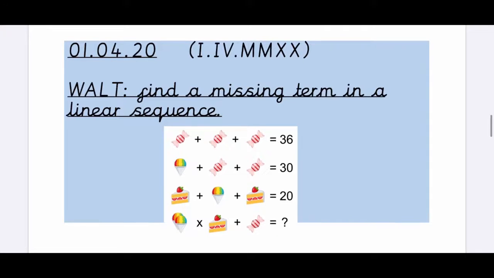Okay, the answers for the emoji maths are about to come onto your screen, so if you're not ready for the answers just yet, then pause now.